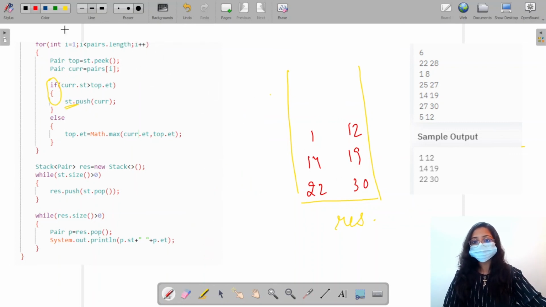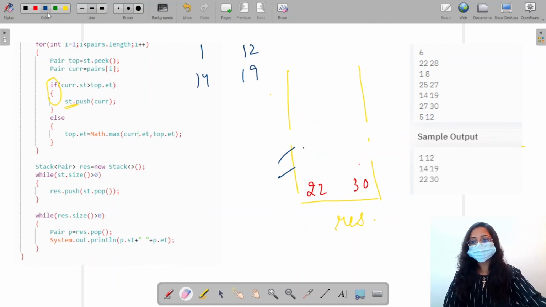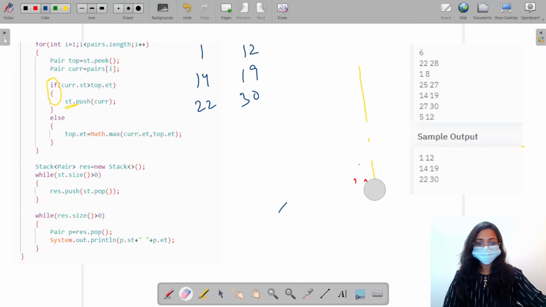Now what we are going to do is, for this result stack, I'll keep on popping and hold it in a pair. So I got it in a pair, 1 and 12. 1 is the start time, 12 is the end time. I'll print them, and these have been popped. Then I work for 14 and 19. Similarly, I'll print 14, 19. This has been removed. And similarly, 22 and 30 will be printed. They are popped. So we are done with this also. So we will get our answer as we expected.